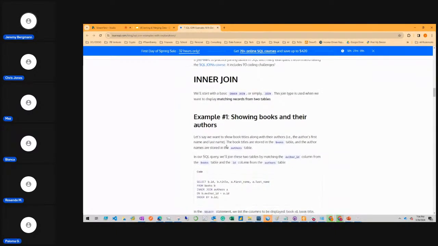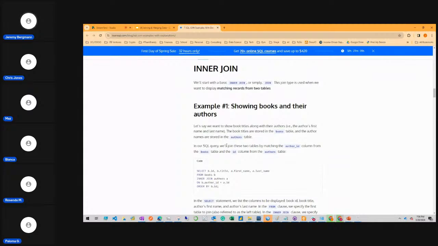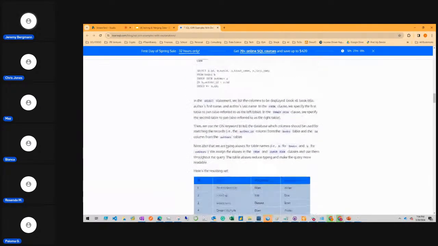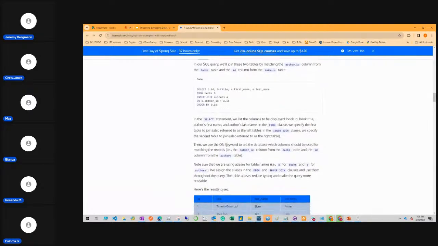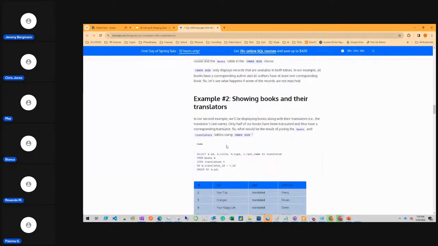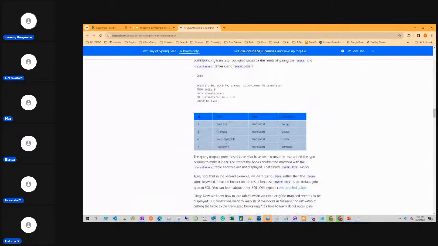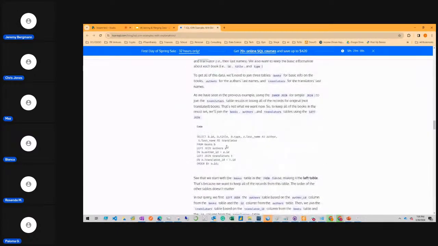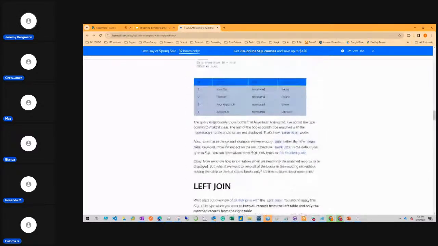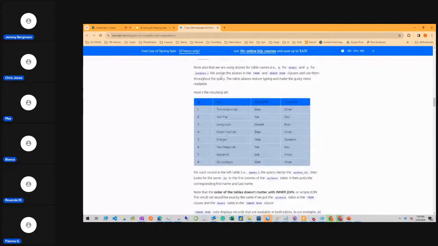And then it gives you all sorts of examples, like showing books and their authors, and there's the resulting set. They describe how this code works, showing books and their translators, and so forth, and doing left joins. So if you want extra practice and really read through it, I highly recommend this one.